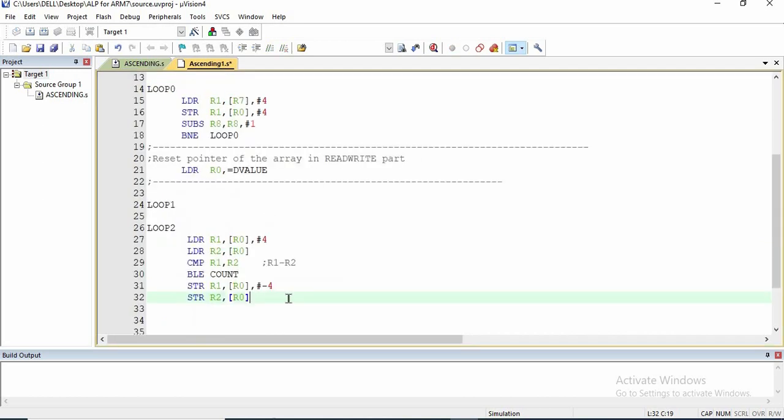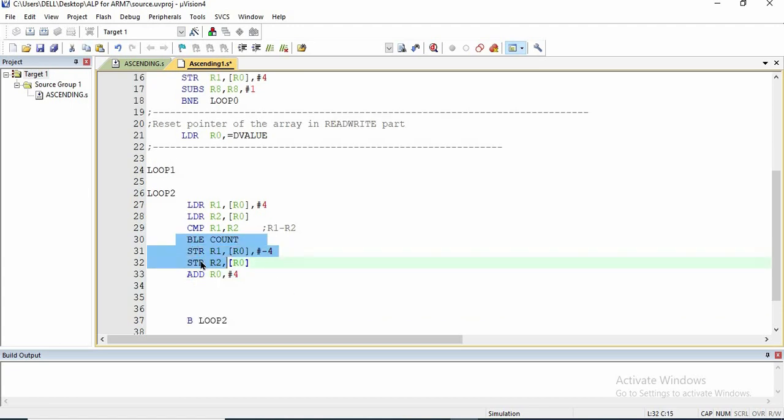After doing this one, we should restore the R0 value, that is, it should point to the second element or the next element. For that we will do ADD R0, R0, #4, means now it will be pointing to the second element. This was the swapping algorithm. If swapping has not been done, or after swapping, here comes our count flag.